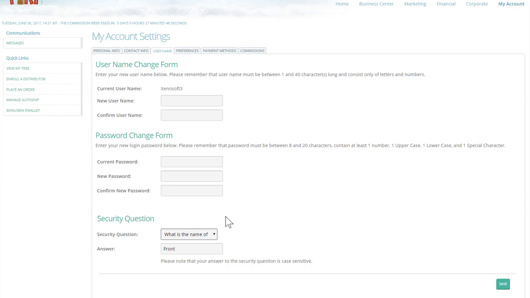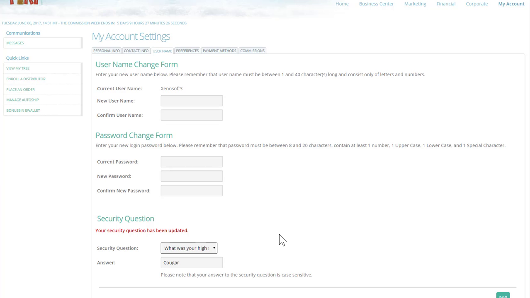The other thing that you can do on this page is select your security question. Out of the 5 that are populated, you may change it, and then you can go ahead and change your answer. You do not have to change all 3 at the same time. You can change one, save, and then go back and change a different one.